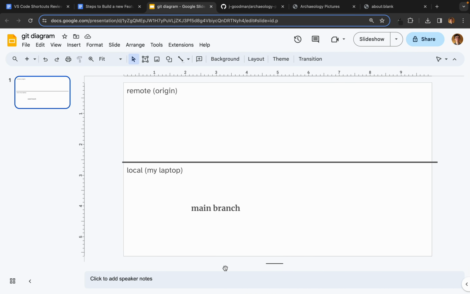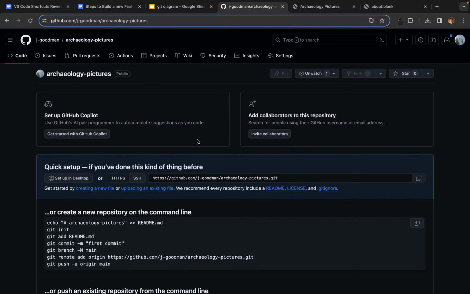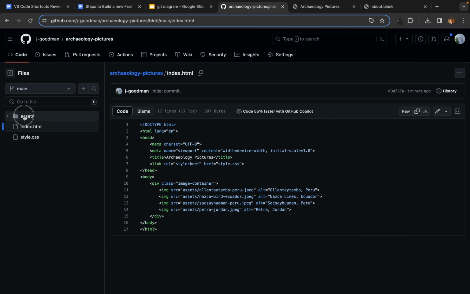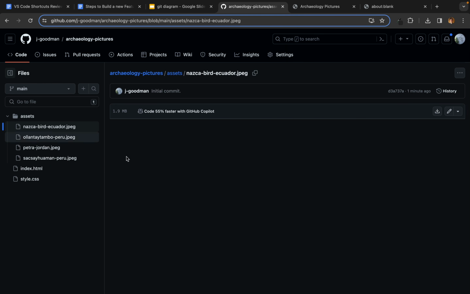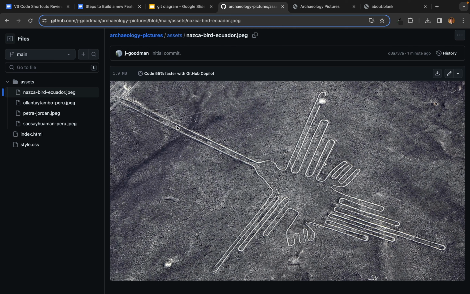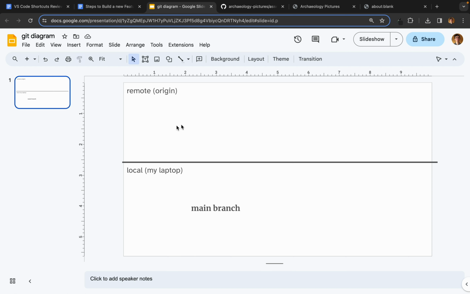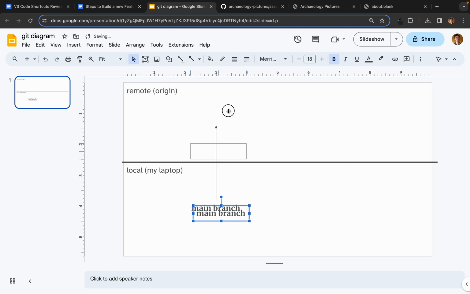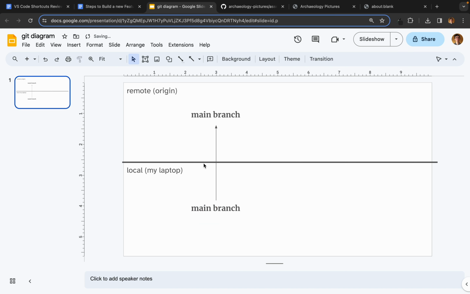Great. So let's look at my remote version now. I'm going to refresh the page. And I can see, yes, here we go. I've got all my code. There's my HTML. Here's my images. Cool. Okay. So now I just did a push from my local main branch to the remote main branch. So now this exists in both, and it's totally up to date.